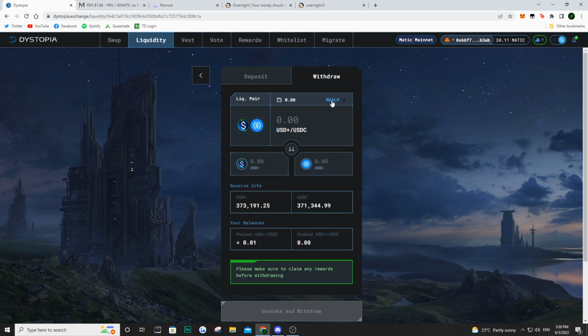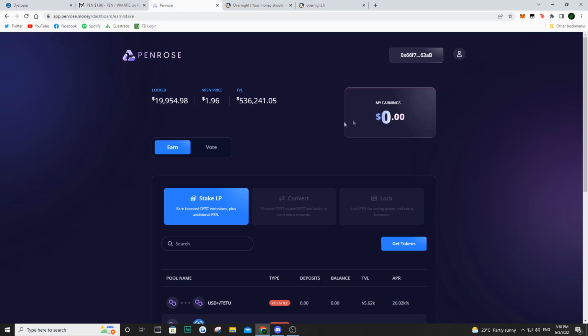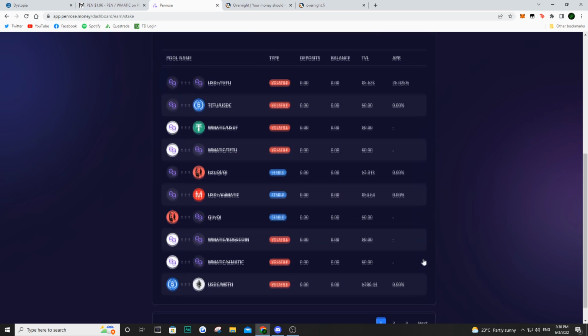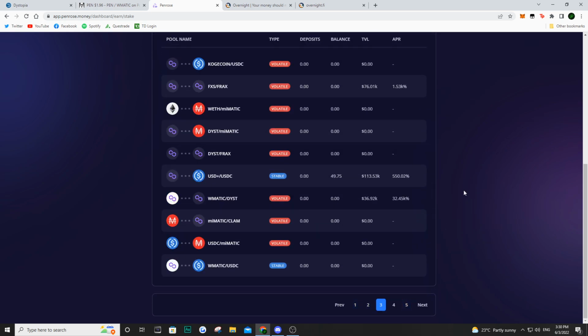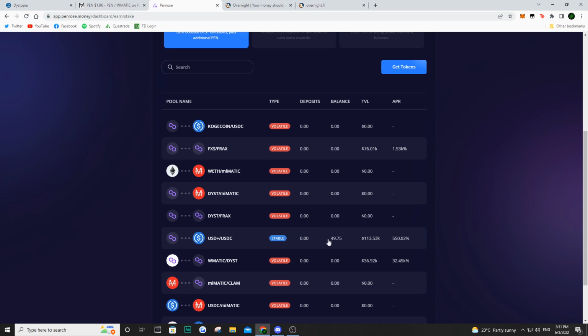As you can see here, you can click max LP, and this is going to generate a number. This is the number you need in order to use for Penrose. I know it's a bit complicated here, but if we highlight this and copy it, and we go on over to Penrose, here we want to be staking that LP in the same liquidity pool, which is this one right here.